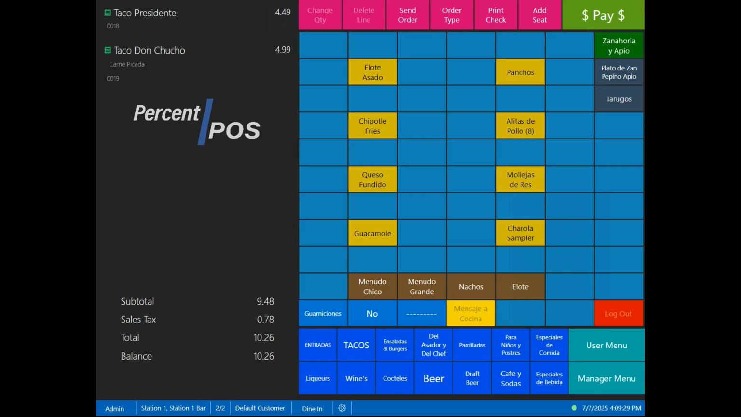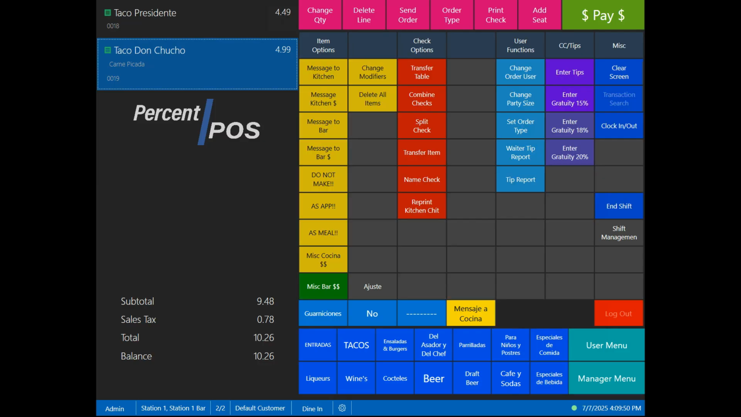From the table layout, tap the table to open the check. On the sales screen, tap to highlight the item you want to transfer. Keep in mind, this only works one item at a time, so select carefully. Next, open the user menu and select Transfer Item. If no item is selected, the button won't activate, so make sure you highlight it first.